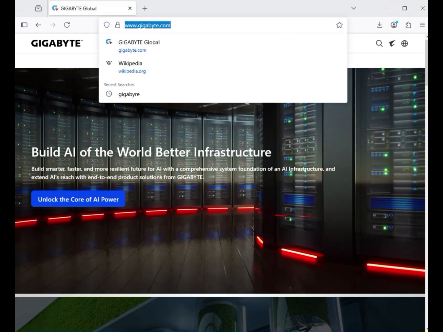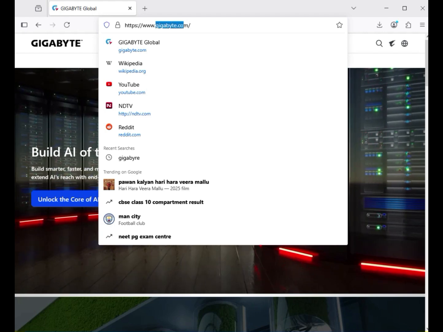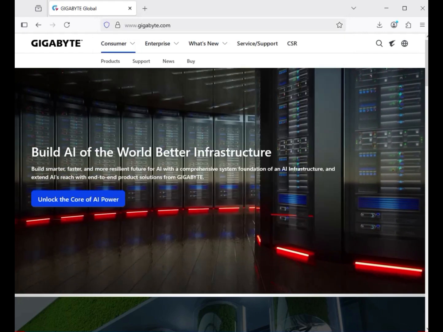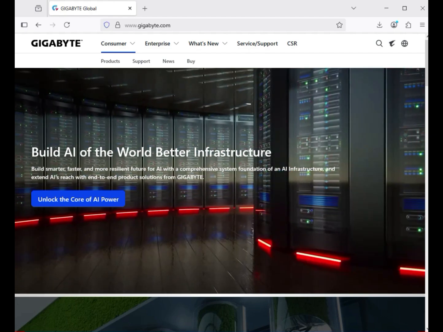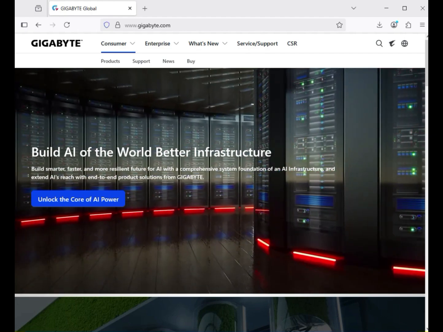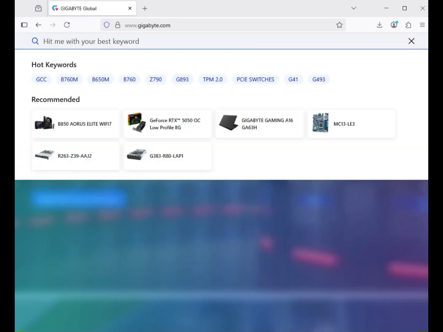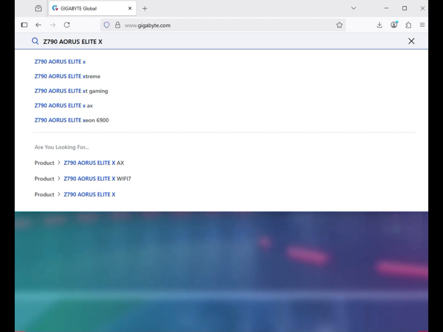So first you have to come to this website, www.gigabyte.com. This is the official website, so you can download the driver. After that you can see this is the start button, this is the search button. Just click on it and then enter your model number of your motherboard, Z790 AORUS Elite X, and then hit enter.